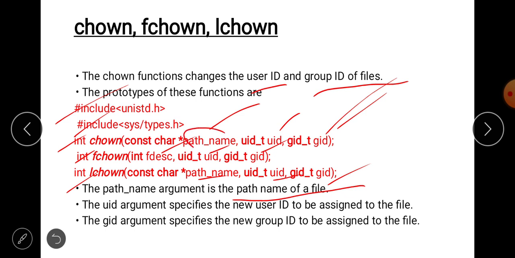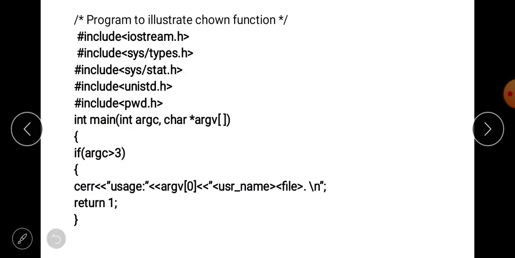Means the new user ID will be set for this file. That is represented by uid. Next, the gid argument specifies the new group ID to be assigned to the file.